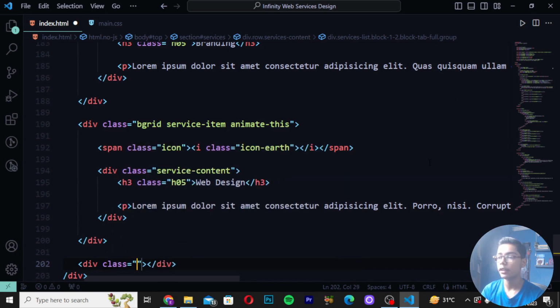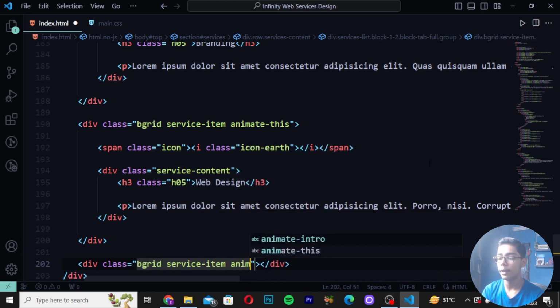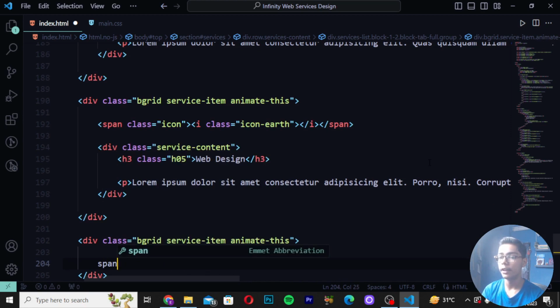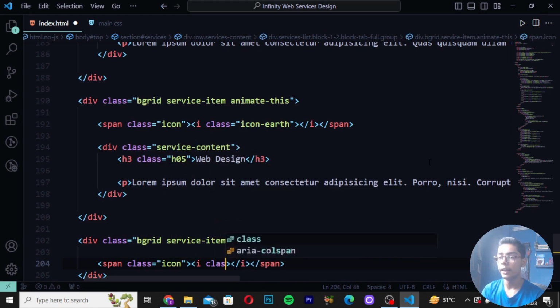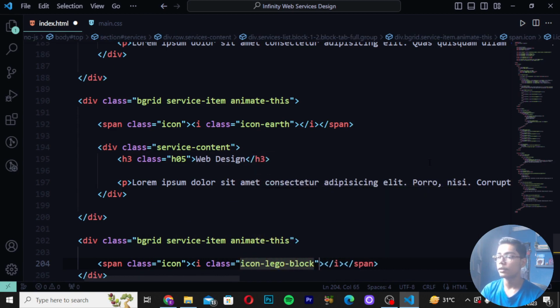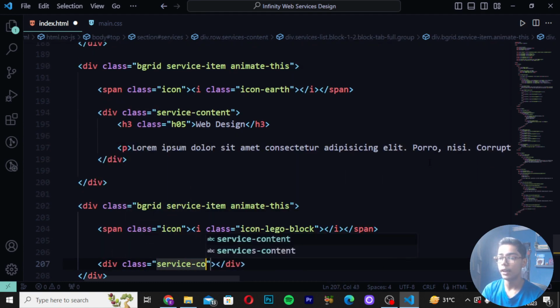And then you have to write here the div class, and here I will be writing bg-grade, and then write service-item, and then write animate-this, same as we have used at the top. Then write here a span tag with class icon, and here I will be writing an i tag with class icon-lego-block. So here like this. Then move after the closing span and write here div class as service-content.